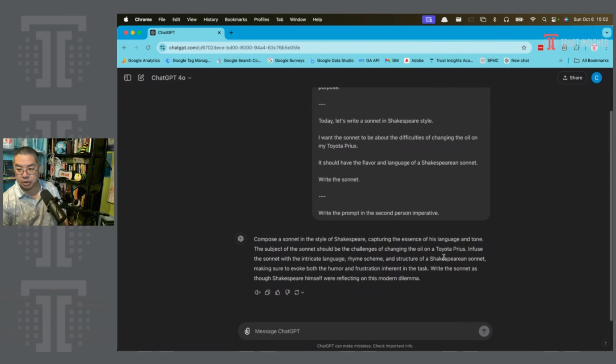So there's what ChatGPT came up with, right? It said, compose a sonnet in the style of Shakespeare, capturing the essence of his language and tone. The subject of the sonnet should be the challenges of changing the oil on a Toyota Prius. Infuse the sonnet with the intricate language, rhyme scheme, and structure of a Shakespearean sonnet, making sure to evoke both the humor and frustration inherent in the task. Write the sonnet as though Shakespeare himself were reflecting on this modern dilemma. That's a much more thorough prompt than my original, right?